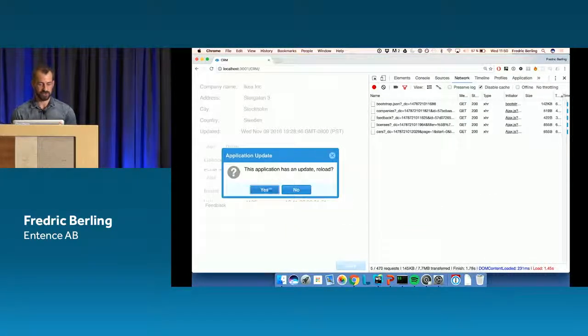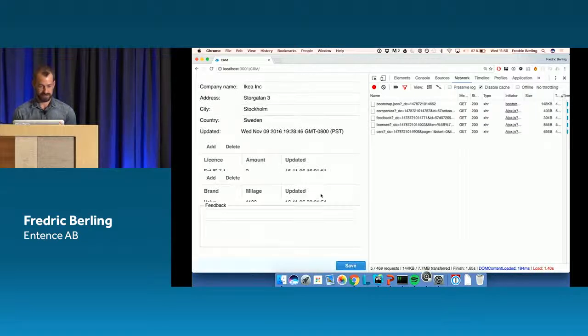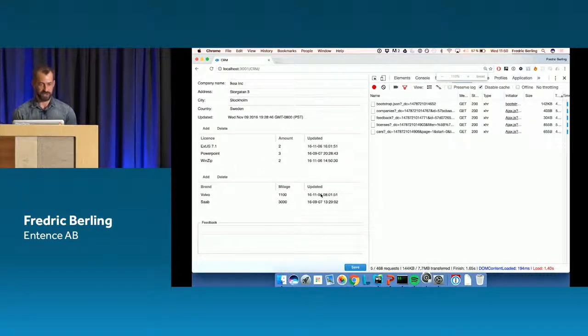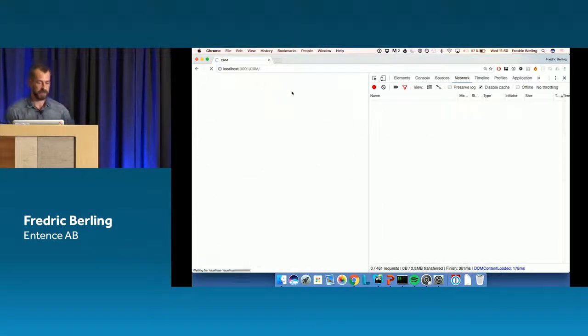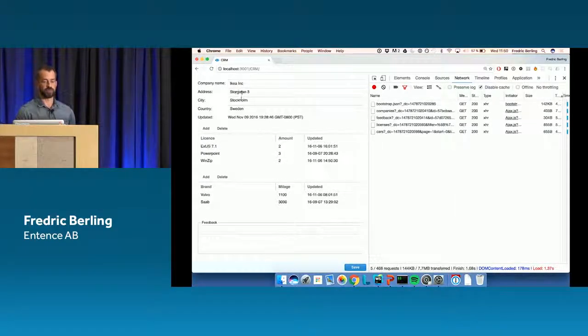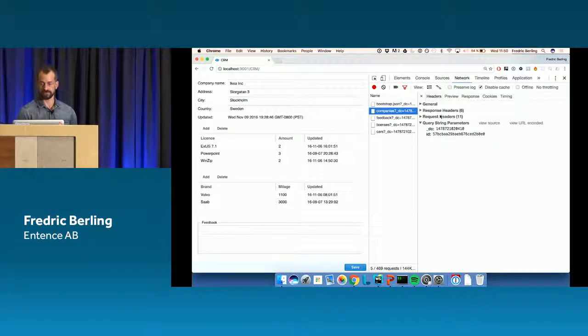Now it's starting to look like an application, or maybe not. There we go. Now we have a company profile with associated licenses, a store of pool cars, and a feedback form with a feedback model. When loading this, it has all my companies here, then there was a call to feedback, getting this part, the licenses here, and the cars here.